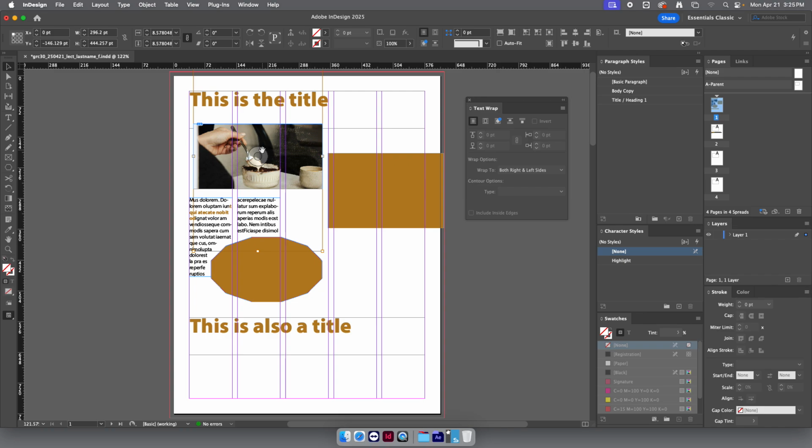Now, if you want to make adjustments to the image inside of that frame, if you hover over and you get that circle, if you click on the circle, now the image inside of the frame is selected, and you can move it around inside of that frame if you want. You can also scale the image up or down.